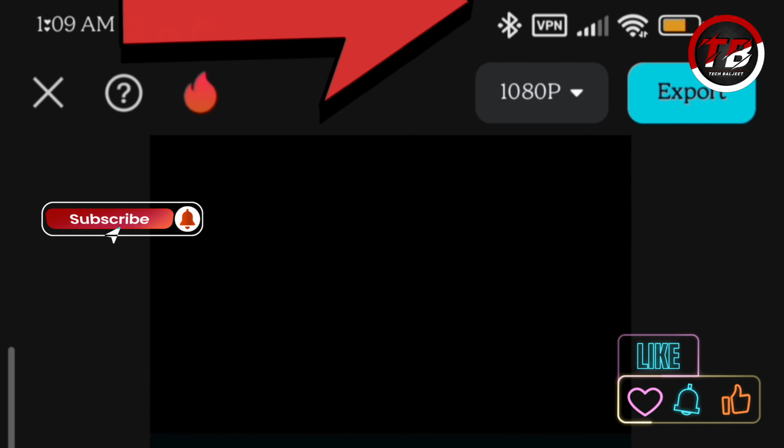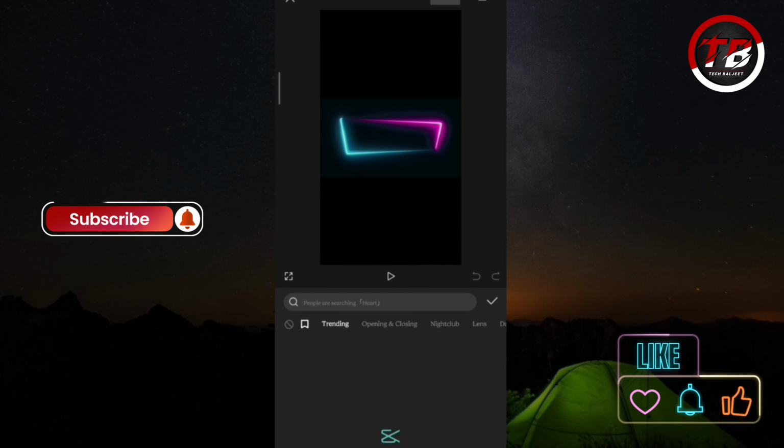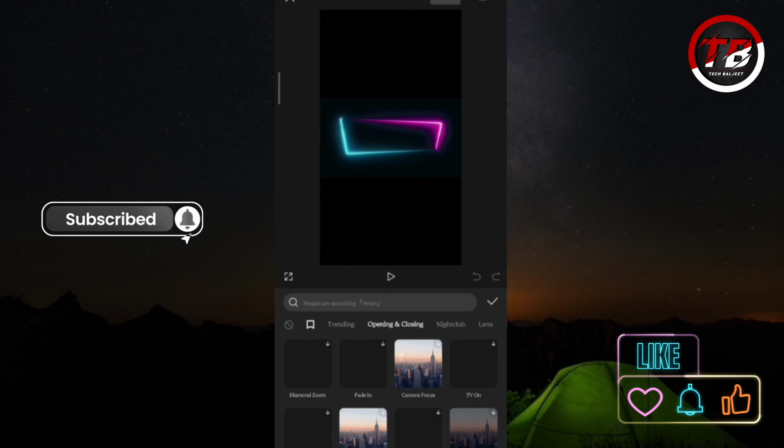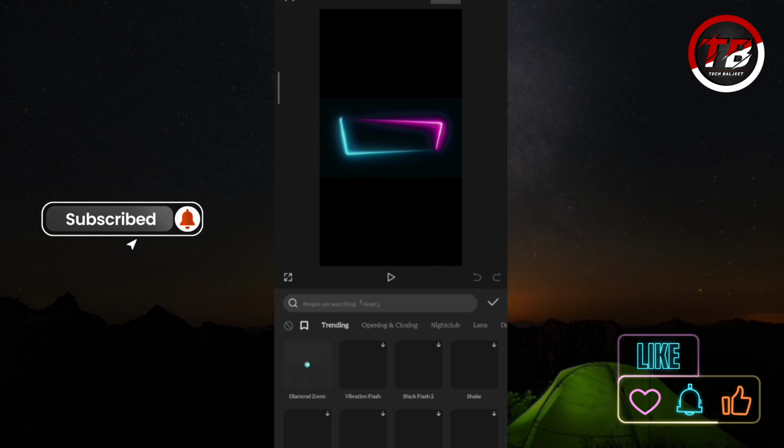Because I am connecting to VPN, guys, see it shows me all my effects. A few moments later, it shows me all my effects. Now I have to download it.